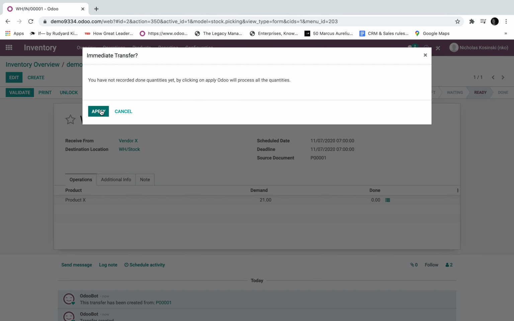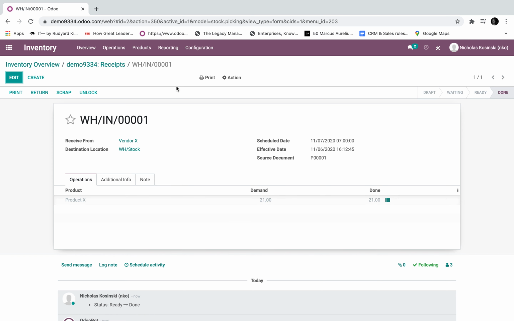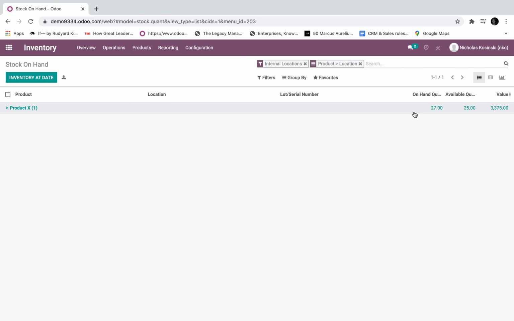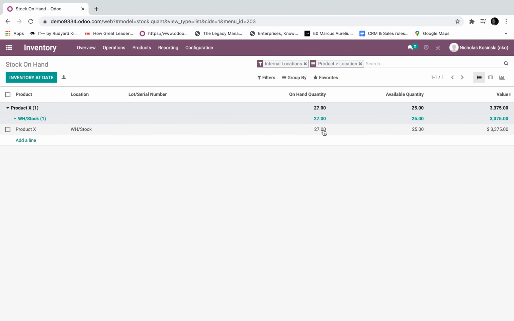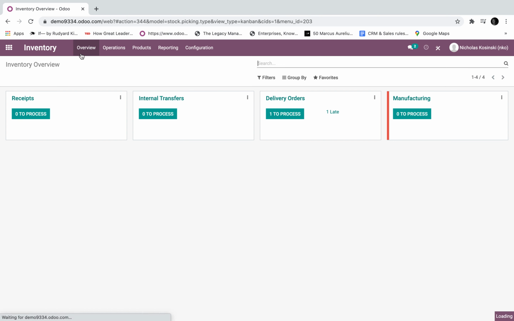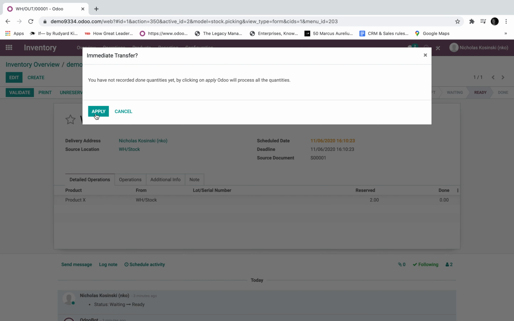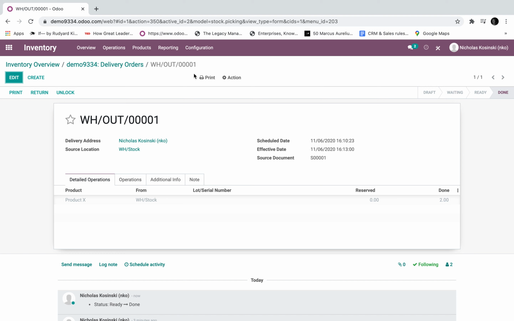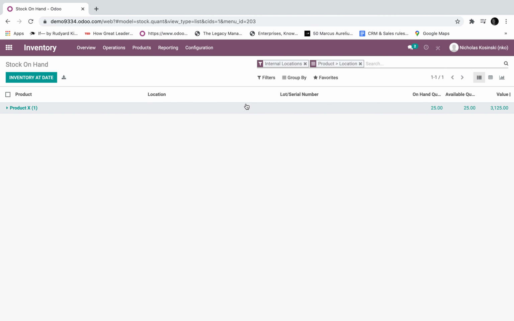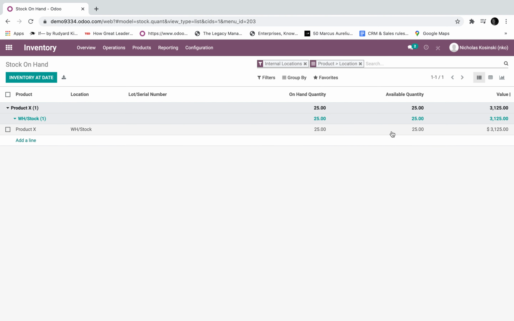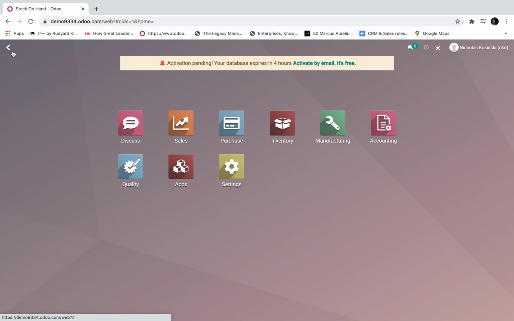And when I go and bring those quantities back into stock, you will see under the inventory report that my quantity on hand is 27, but available is 25. When I ship my 2 units, the quantity on hand will now be 25, as you see here. Okay, that should satisfy the question that may be pertaining to reordering rules.